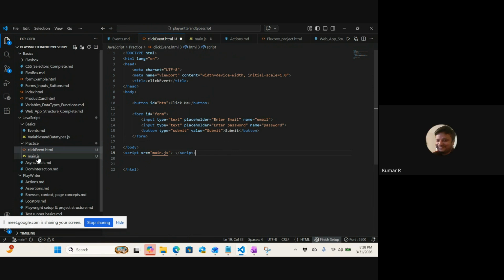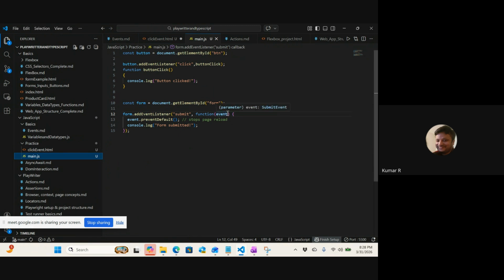Yes. These are all the events, and the main function of the event is there. Add event listener, submit function of event. So what is this event? This is the submit event. If you need to print this, in the place of submit, change the print event only. Then you will see everything there. Line number 14. In place of form submit, why did you change that to event? It should be submit only.